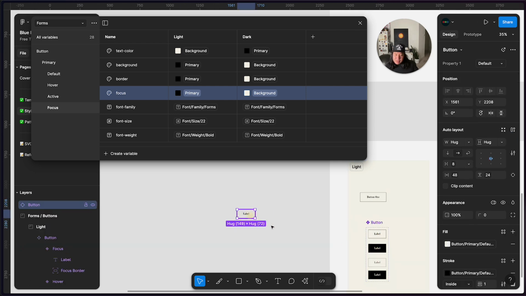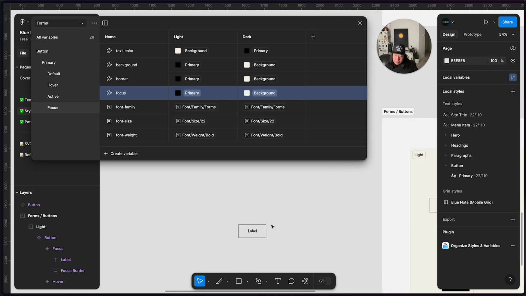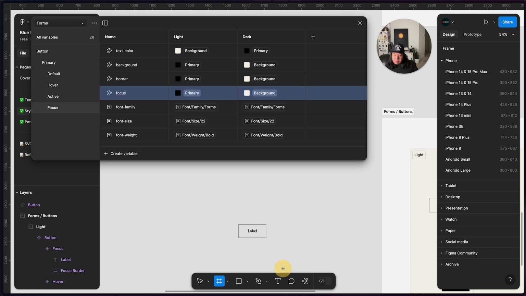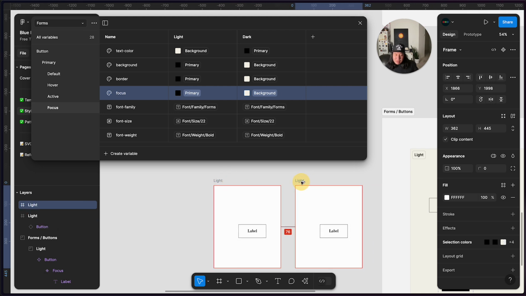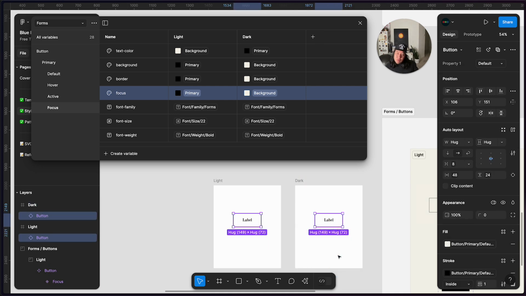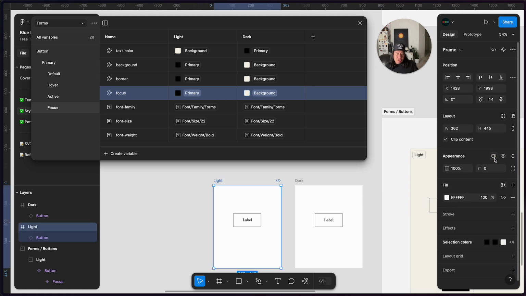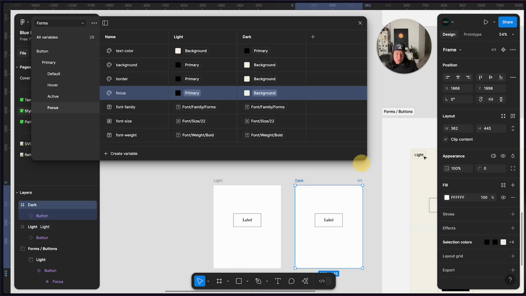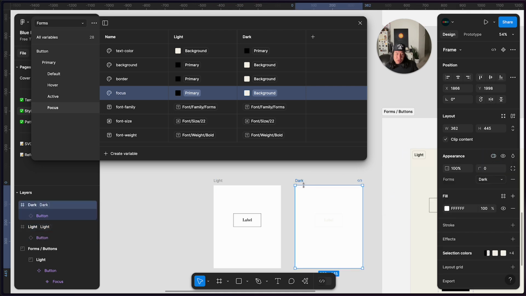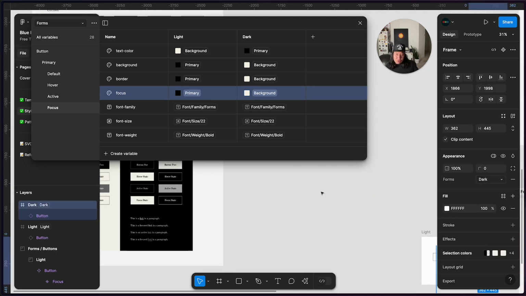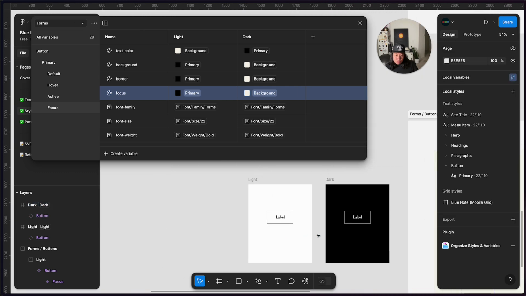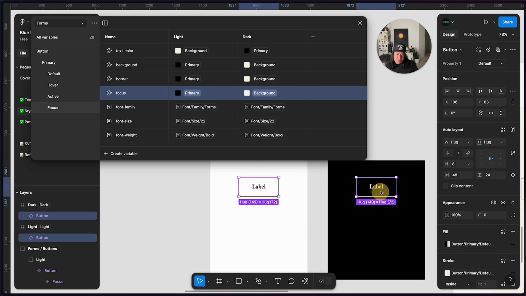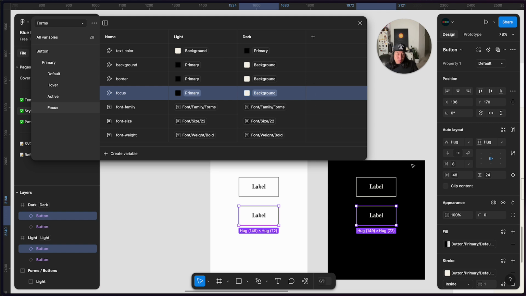And let's test, right? Because now this is one frame that is light, and this frame could be the dark. Okay, so we have both of them here. If I change that to be the light mode, and if I change that to be the dark mode, you don't see the difference. So let me just change the fill color here. Boom. Okay, so we already have that, right? That's beautiful. And everything is controlled by the variables.